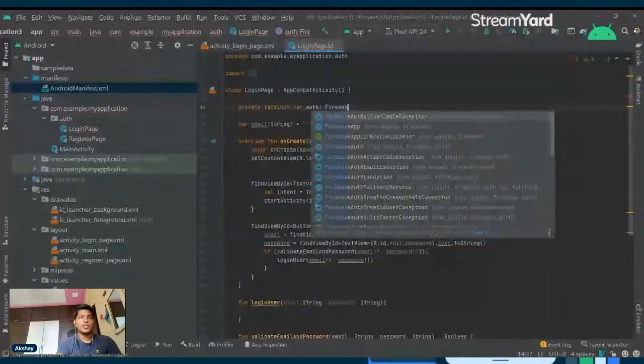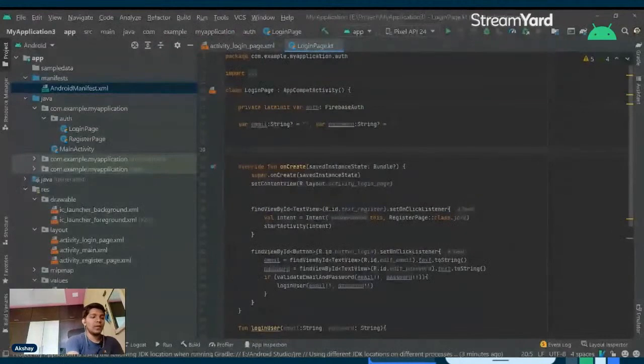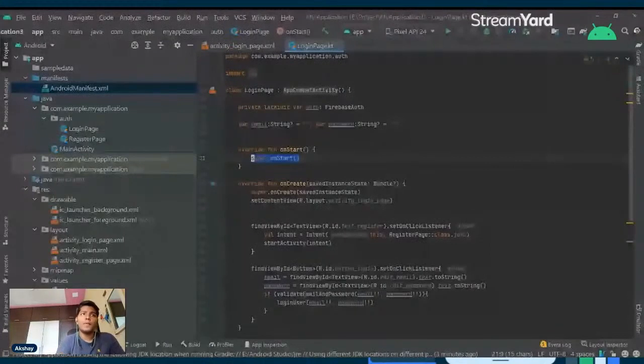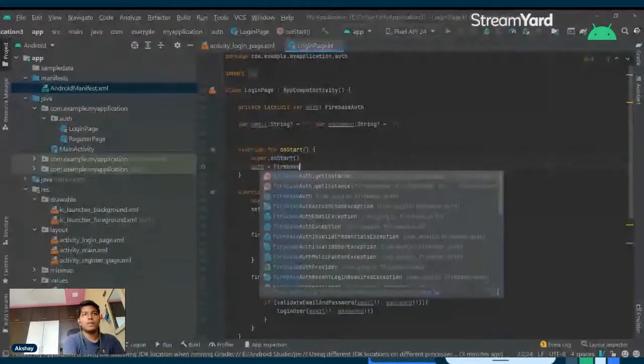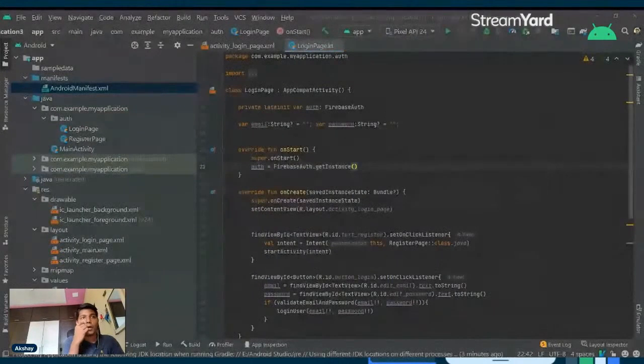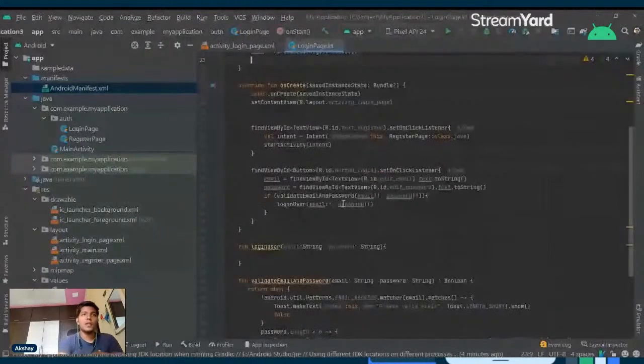Okay, so let's initialize the auth in the onStart method. So whenever the user opens our application, we will initialize this variable. So let's just initialize it in onStart, and we will get the instance of this auth from Firebase. How we can do that is by using FirebaseAuth.getInstance. So that is the thing. Okay. First let's initialize the thing, and then we will do the testing.